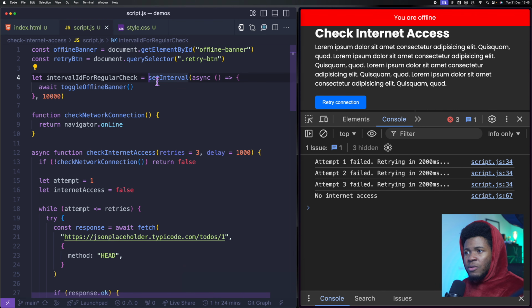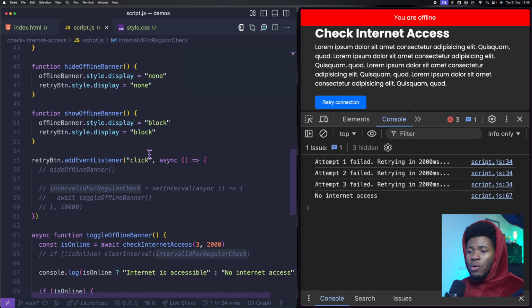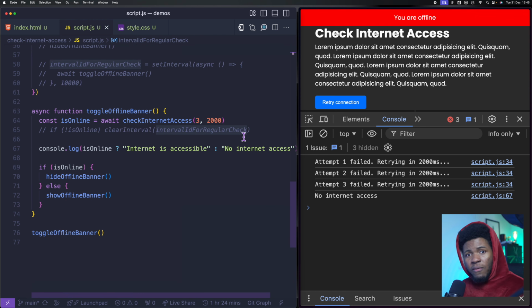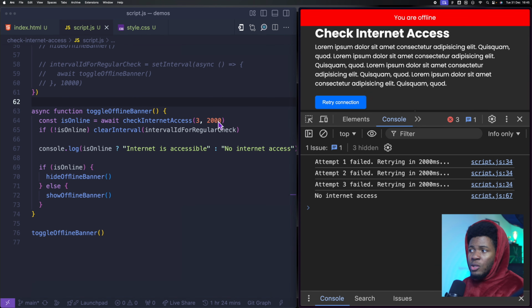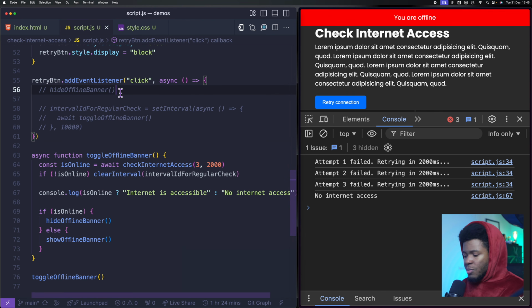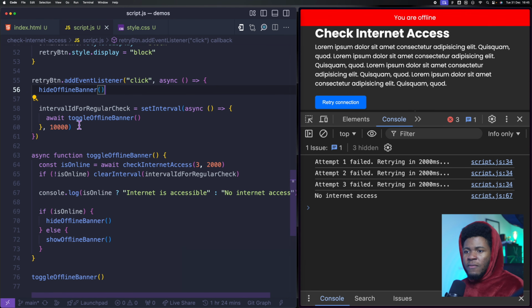I save the ID returned from this set interval to this variable, interval ID for regular check, so that if I conclude that the user is offline, I don't have to run that regular check anymore. I can clear that interval so it stops running. And then when I clear that interval, this button shows. So when the user clicks retry connection here on this button, I would hide the offline banner and then have another interval that runs every 10 seconds to check again if there is internet access or not.